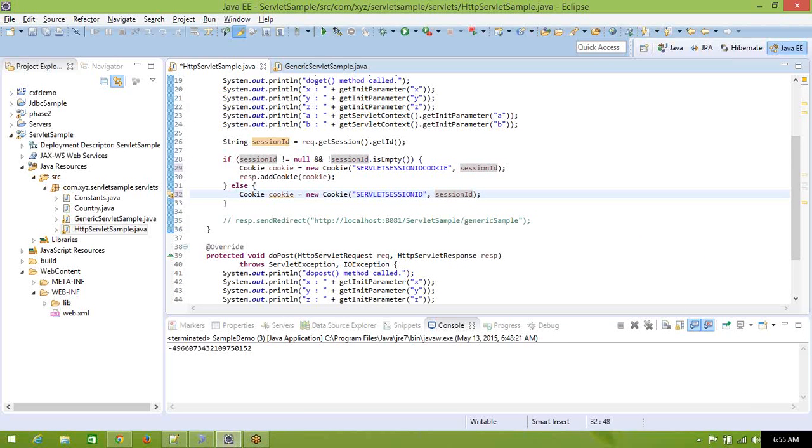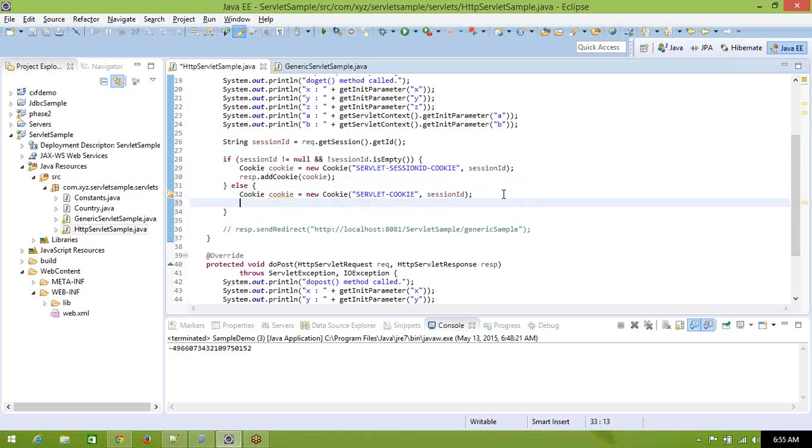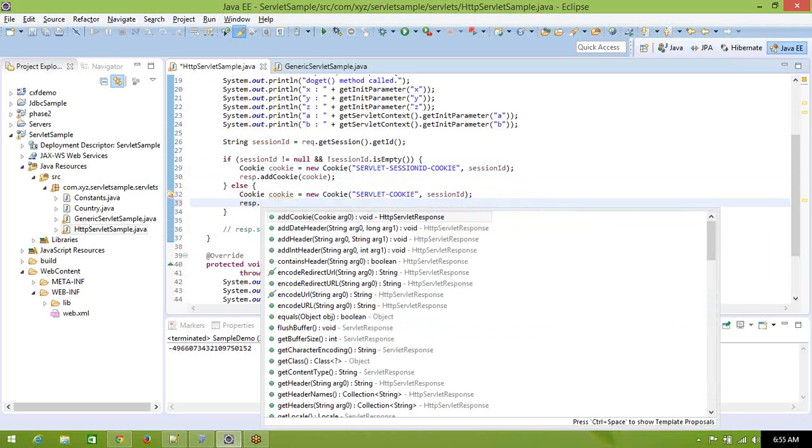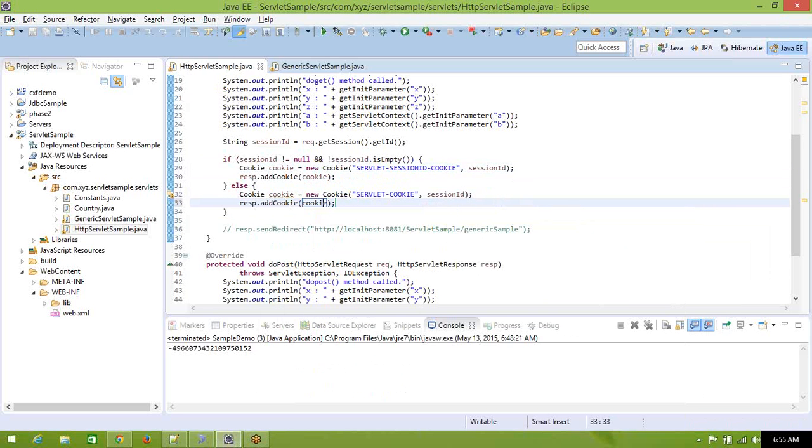So I will make this as okay. We'll segregate like this. So this is servlet session ID cookie and this is servlet cookie. Okay, I will add like this. Response dot add cookie of this one. Okay, fine.